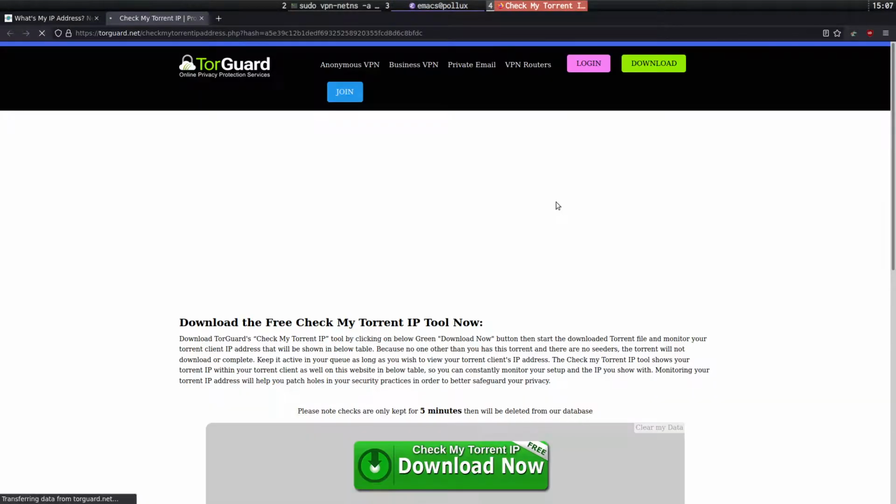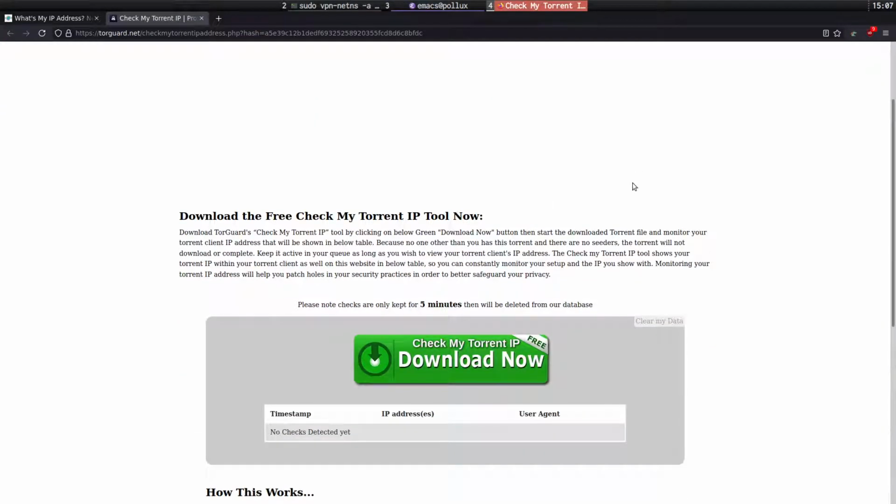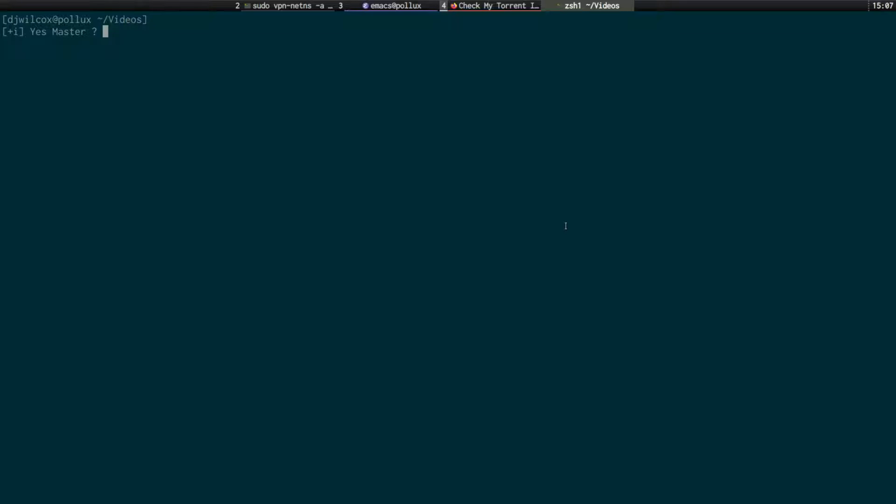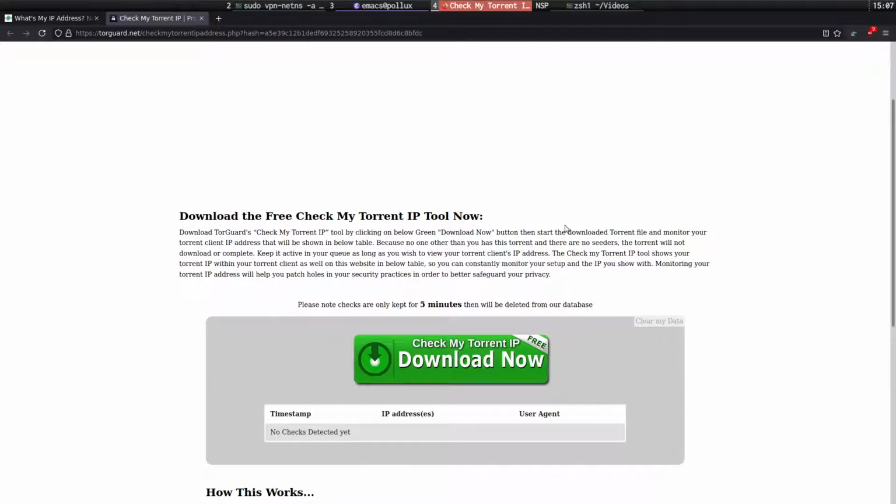Okay, so this is a site where you can actually check your torrent IP address. But first of all, what I need to do is start my torrent client in the network namespace, and I'm going to be doing that by running namespace torrent. Oh, torrents. There we go. And now I'll open Transmission in the browser.